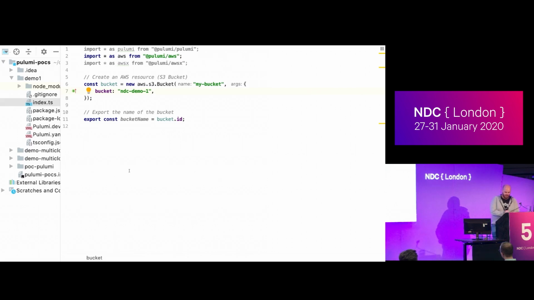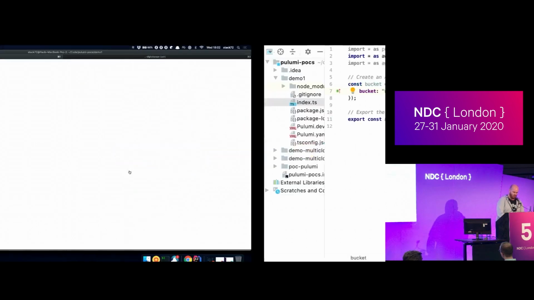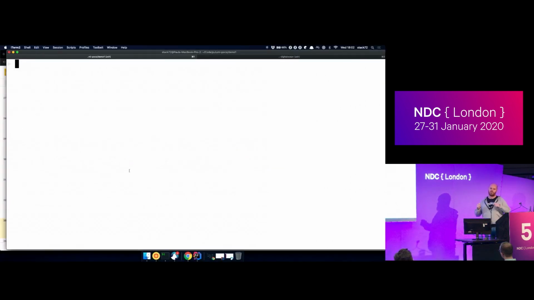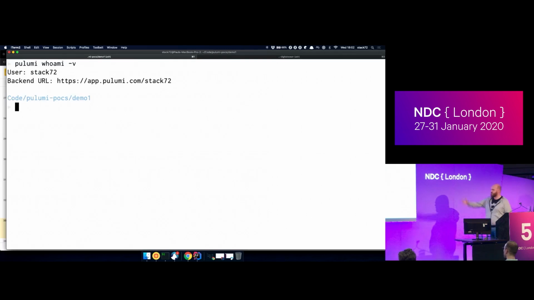Where does the state get stored? Great question. By default, it stores in the Pulumi SaaS. When you sign up to Pulumi, it will sign you up with a new account. You don't need to store it in the SaaS. If I say pulumi whoami -v, you will see it's user stack 72 in this specific backend.